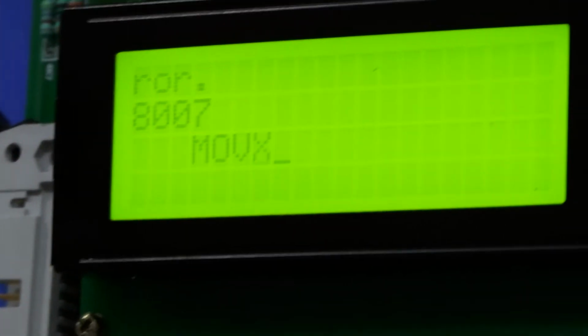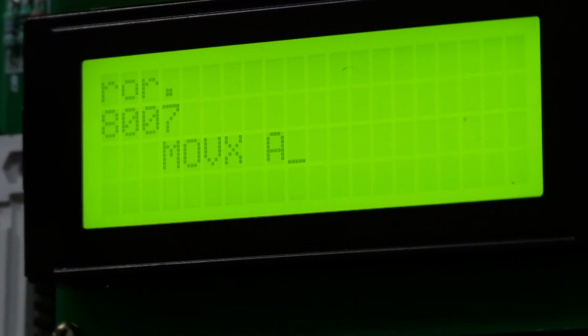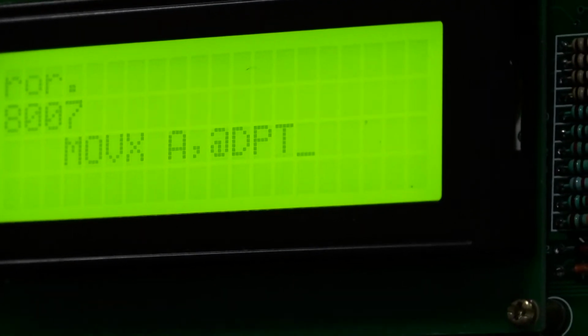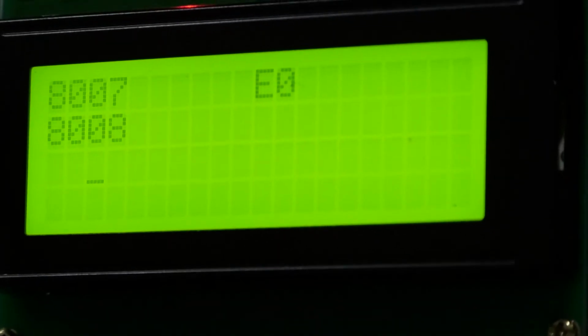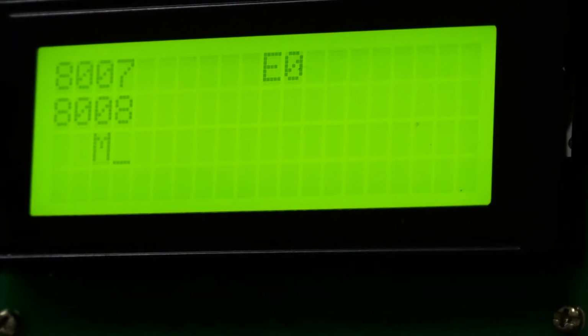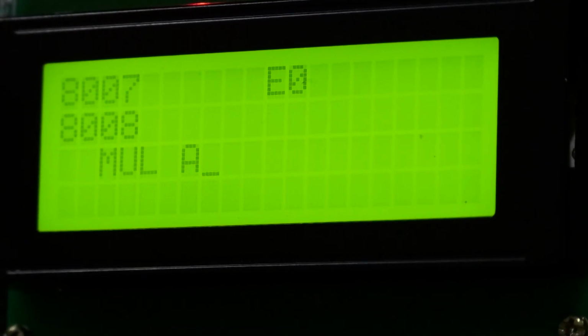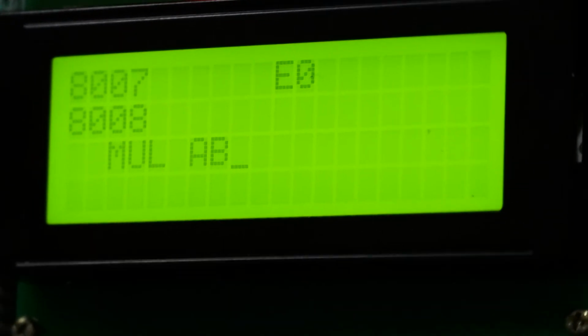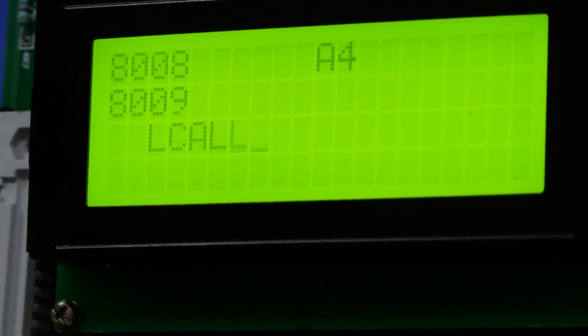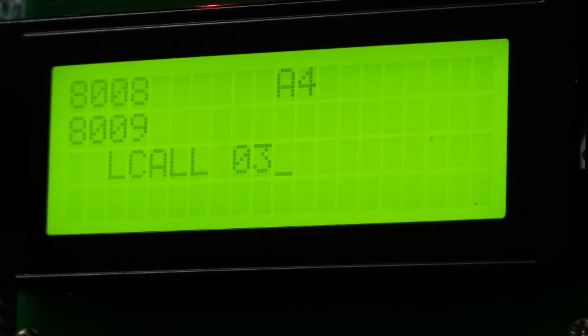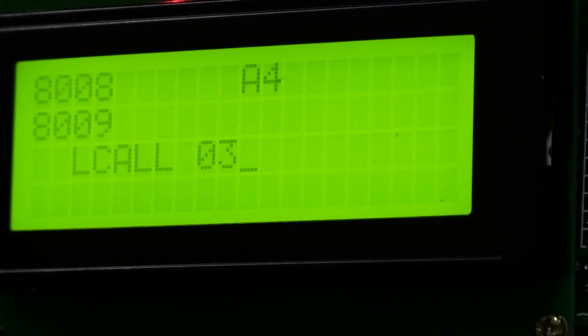Since an error has occurred, again you have to type the instruction, MOVX A, @DPTR. If you make any mistake while typing, it will show the error. Then you press Enter and write the instruction correctly again. MUL AB to perform the multiplication operation, and the last instruction is LCALL 03. So that is the last instruction in the program.